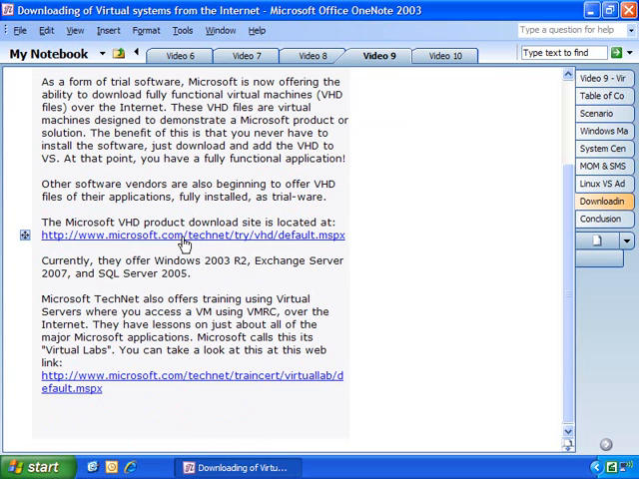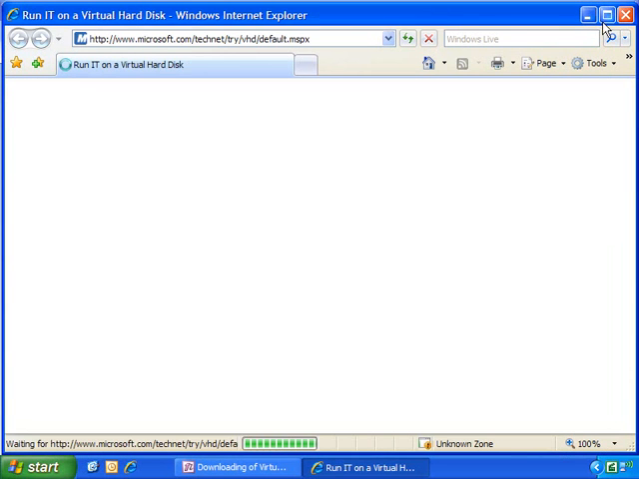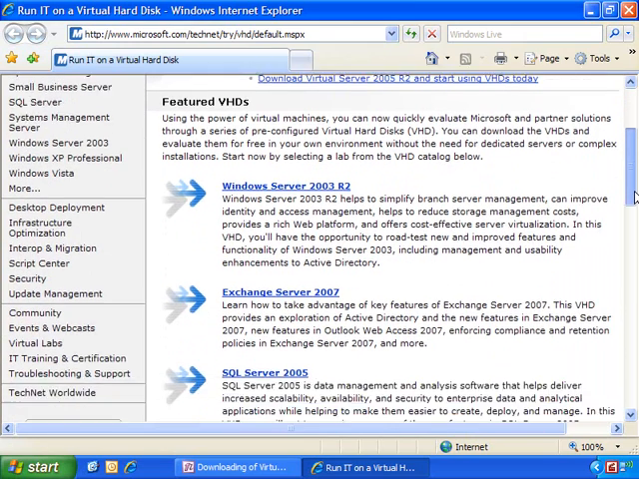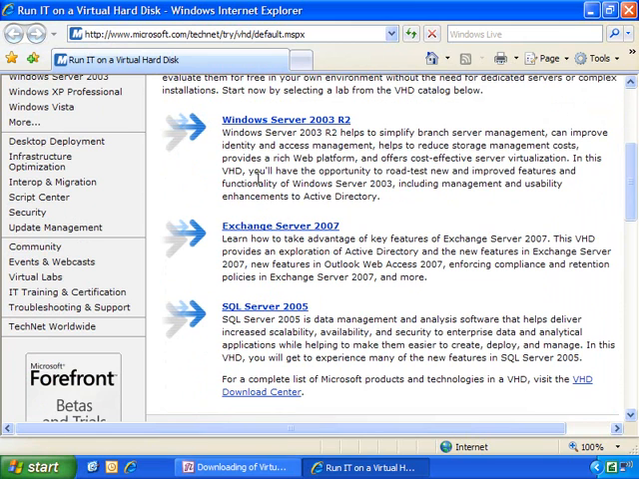So let's go take a look at this. So it says run it on a virtual hard disk. The VHD format is the common virtualization file format that provides a uniform product support specification, seamless manageability, security, reliability, and cost efficiency. Here you can download Virtual Server 2005, which we already have installed, and it talks about VHDs. And this is their catalog of VHDs that they have available from their download center. You can download a fully functioning Windows Server 2003, Exchange Server 2007, and SQL Server 2005.